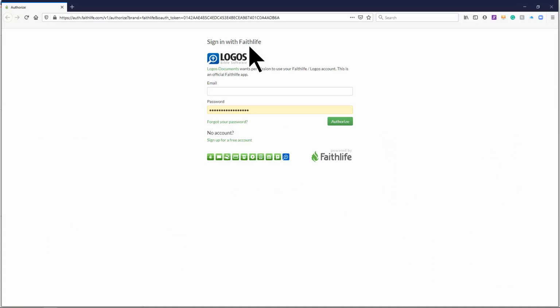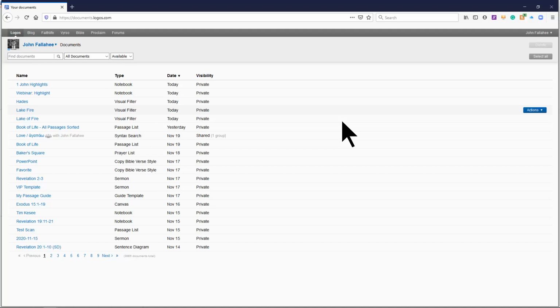A web page will open requiring you to enter your Logos email and password. Go ahead and enter those credentials and then click the Authorize button located here. This is Logos's web-based repository of all your documents. Currently, I am floating my mouse over one of the documents, Book of Life.